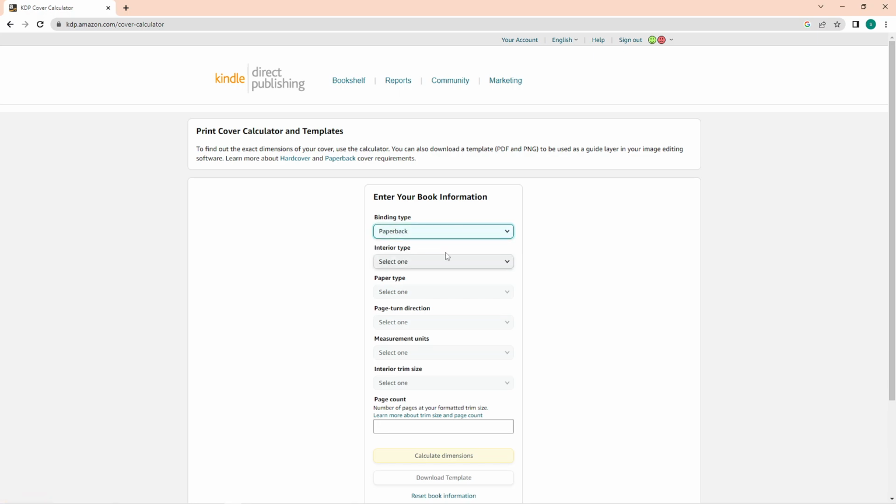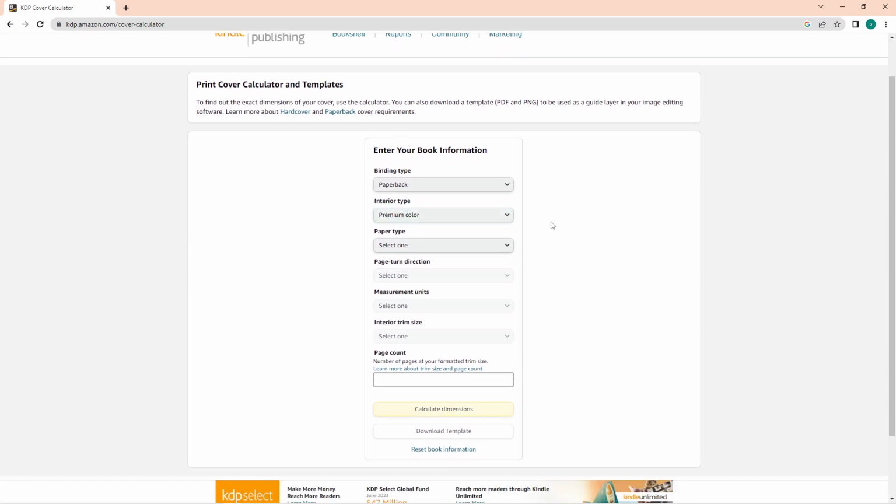Below that is the interior type. You can choose anything in here based on your content. So, for example, if you're creating a coloring book, then you can just choose the black and white. And if you're making a storybook, just choose the premium colors. It's totally up to your content, and don't worry since it will not affect the size of the cover. Do the same to the paper type, just choose one.